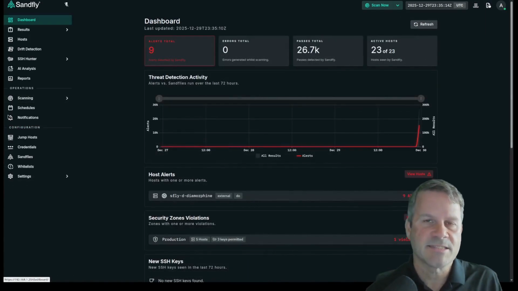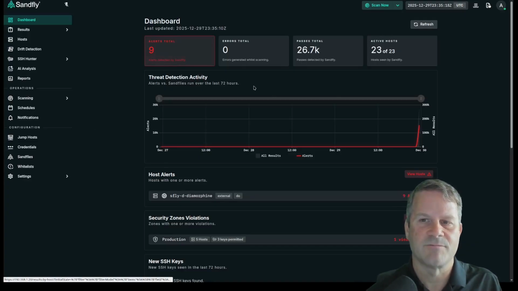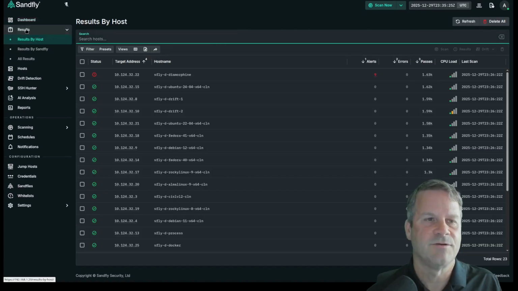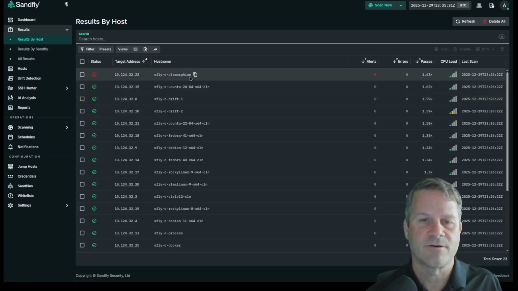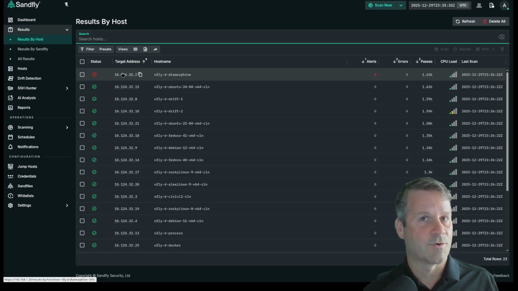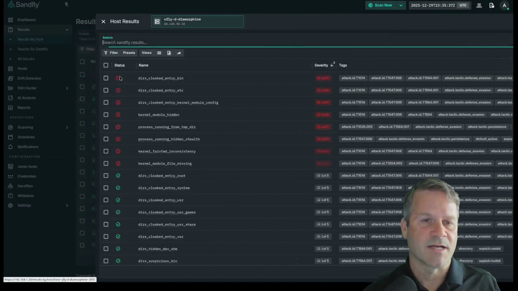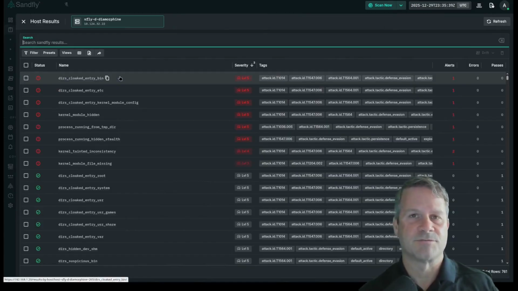Okay, the scan has completed and we already have some results come back. We can see on our dashboard here, we have 9 results out of a total of nearly 30,000 things that we checked for on these systems. If I go over here to my results view, I can see that all these systems that are green are showing basically no threats have been detected, but we do have one here called diamorphine, and this actually has a diamorphine loadable kernel module stealth rootkit on it. I'm going to click on this and we're going to go through a couple of these results.